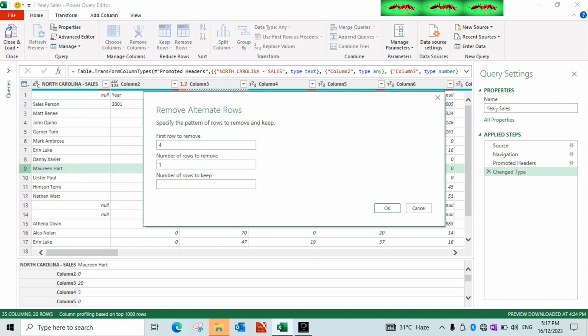No, 1. Sorry. So it will be Matt Rennie. 1 row will be removed. John Quina will go. Row number 4. Number of rows to keep 1. So it will keep Ghana Tom. It will remove Mark Ambrose. It will keep Erin Luke. It will remove Danny Walker, keep Maureen Hart.